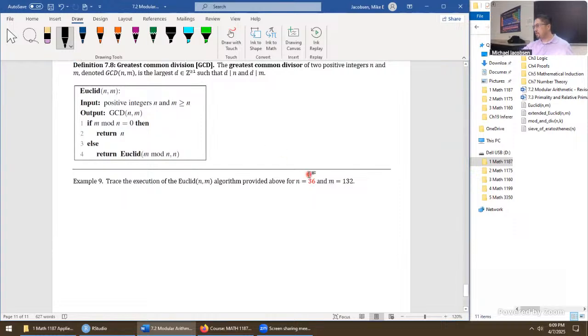So step one, we have a call to Euclid 36, 132. So first thing that's going to happen after we call this is we go to line 1 and the if block and do m mod n.